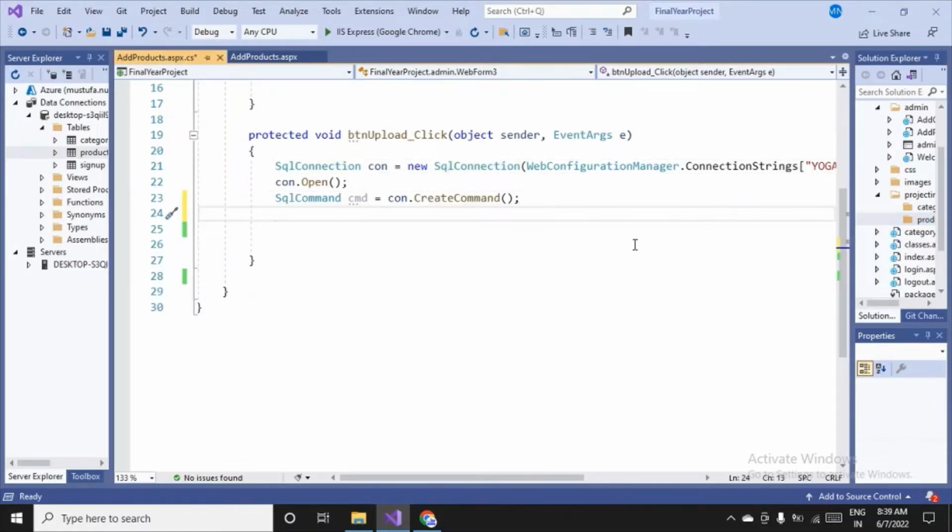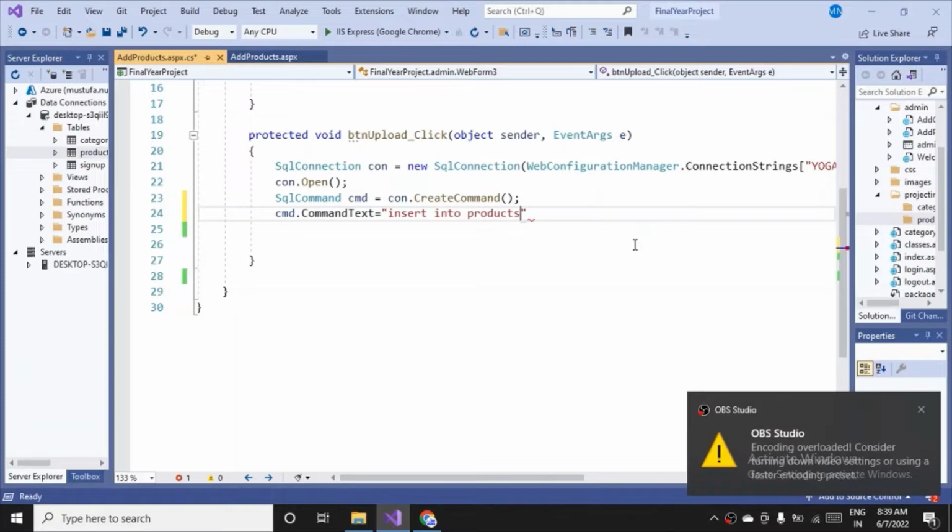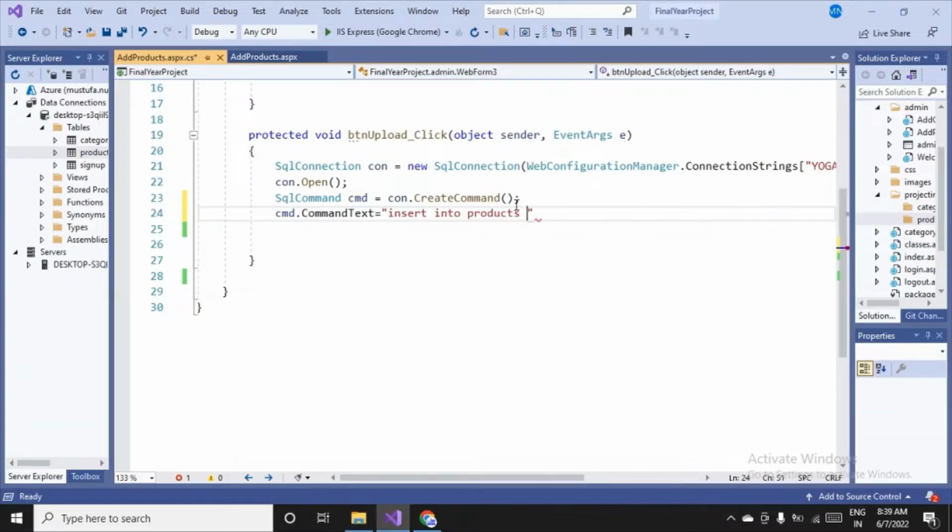So now let's start here. In the same fashion as we did the coding for the category page, we'll do the coding for the add products page. The very first thing we have to declare is the command text property of the command object, equal to the query: insert into products, then values, mentioning the column names.